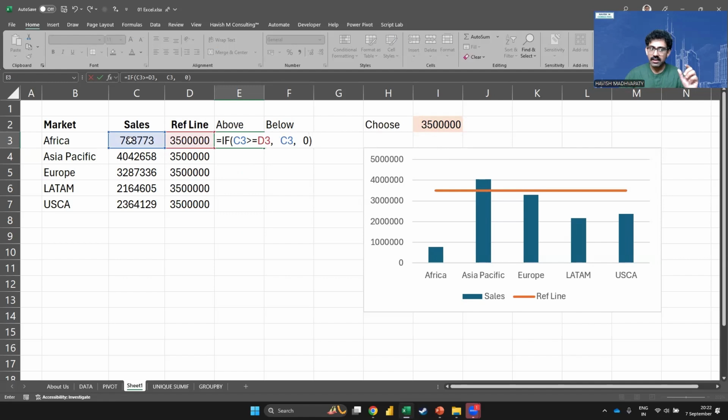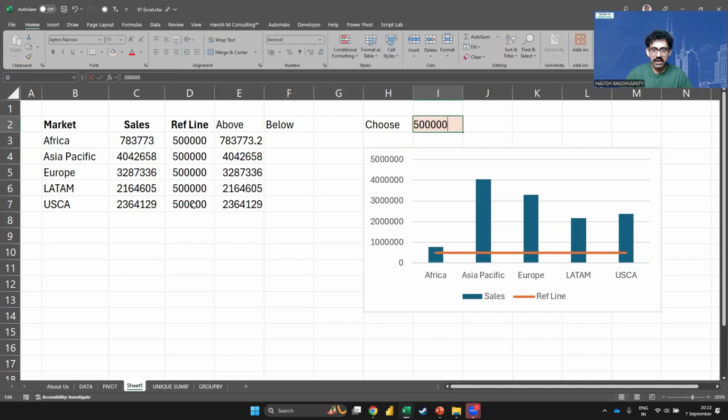So what will happen? Because the sales for Africa is not greater than the reference line, it will be 0. But when I copy it down, it will show me the value only for Asia Pacific. If I make the reference line 5 lakhs, then all are shown. If I make it 15 lakh, then only 4 are shown, right?